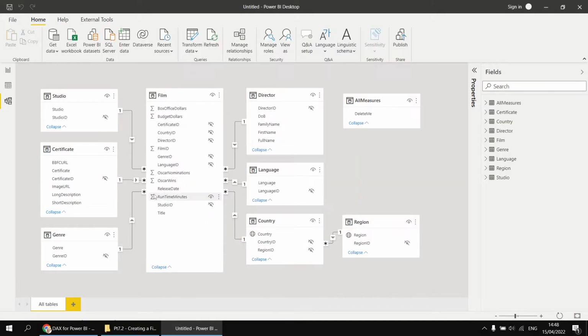And what we should find is that the calendar symbol indicating the date time data type for the release date field has now disappeared. So if we want to use any of the time intelligence functions, we'll need to create our own custom calendar and link it to that field.